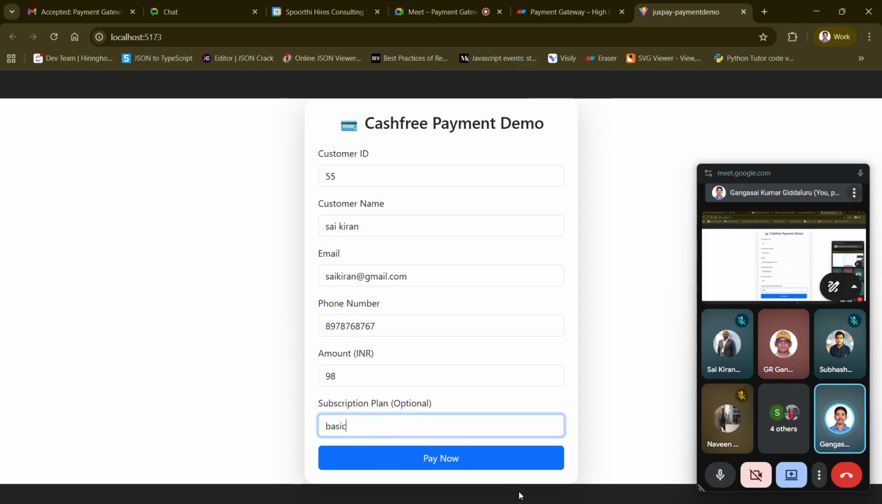I'll select it as basic, and whenever I click the payment, it will request the backend to generate an order and give me the order session. Through that order session in the front end, the payment gateway SDK will do the payment job and request the backend that the payment is done. The backend verifies that payment through the user ID, and after verification it will be updated in the DB.